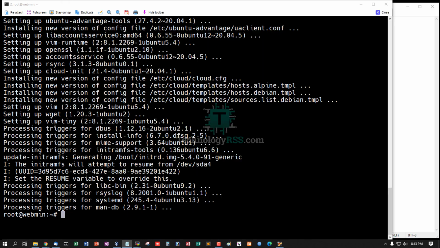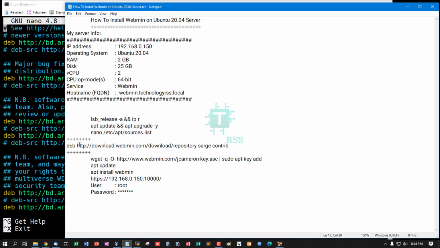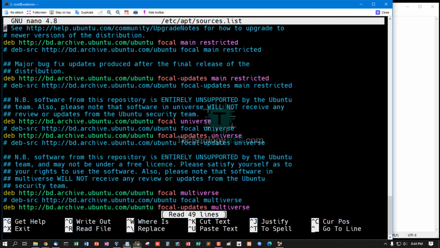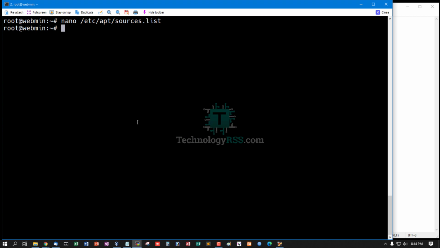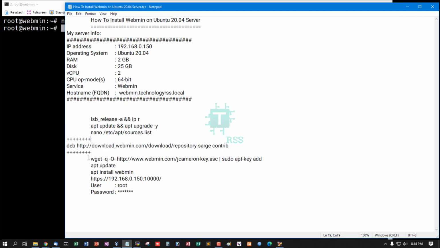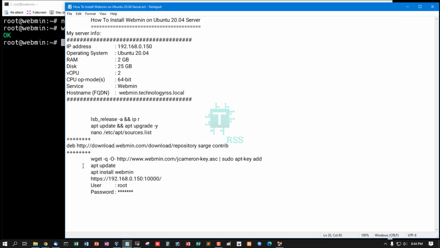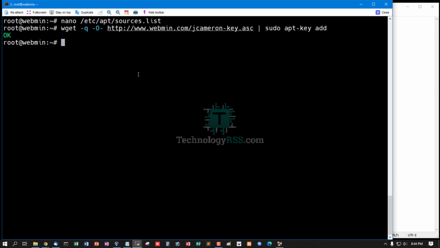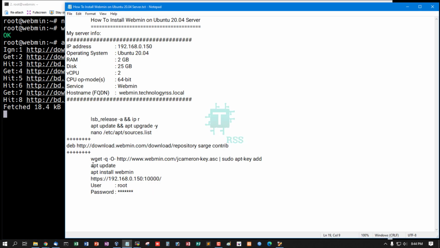Now add the Webmin repo into the apt source list. Now add this repo into the source list file, and then update. This repo file is working. Yes, successfully. Okay, status, and then update this repo using apt update.